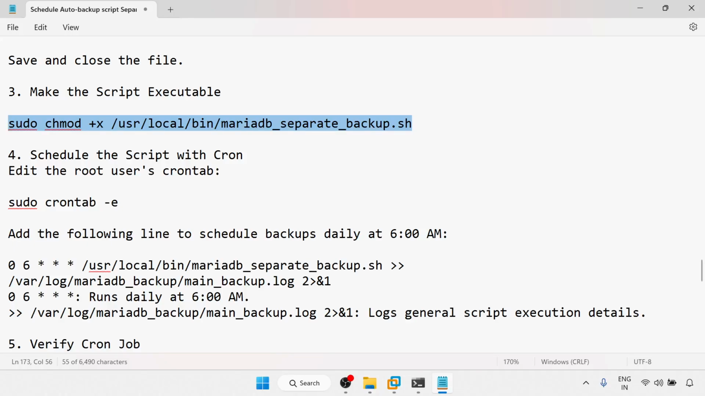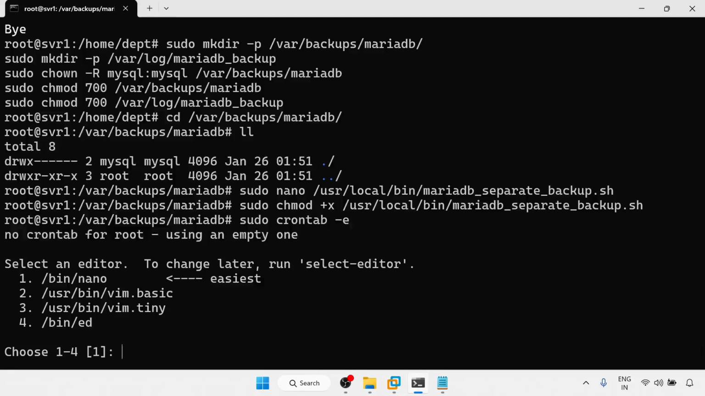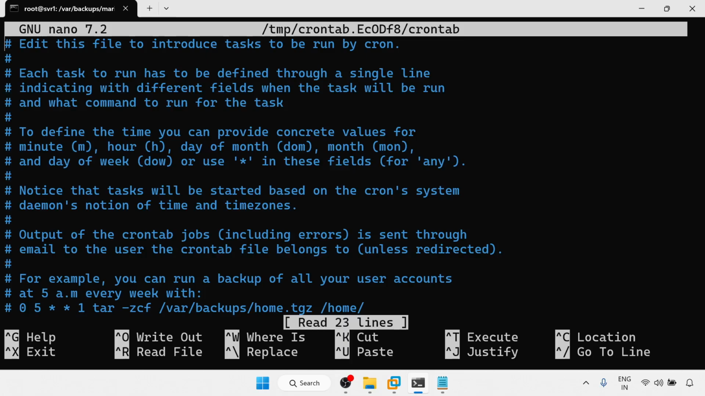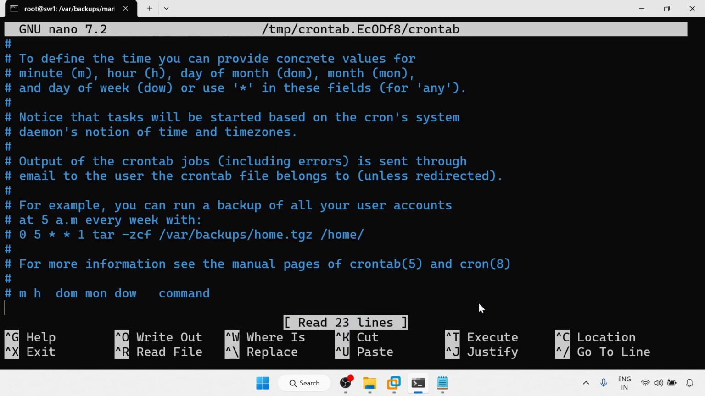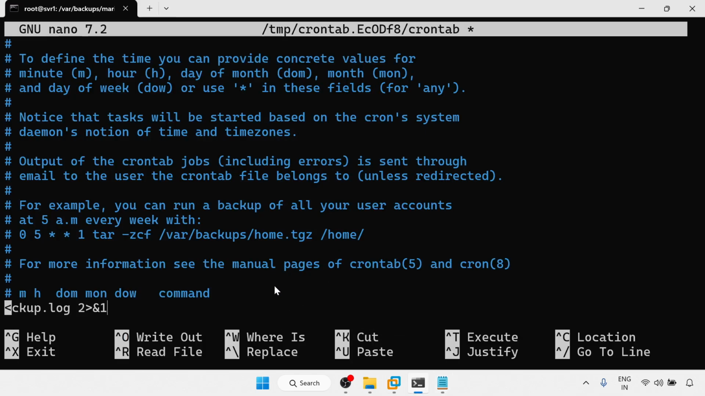Next, schedule the script with cron. So I'm going to schedule this one. Open the cron job, and now I'm going to set 6 o'clock. I am giving the separate backup file path, and this is the log path where we are creating the file backup. So just copy this one.